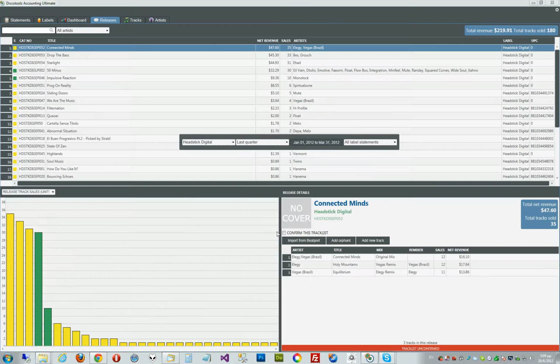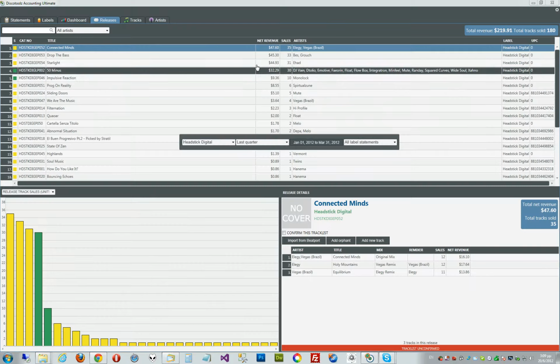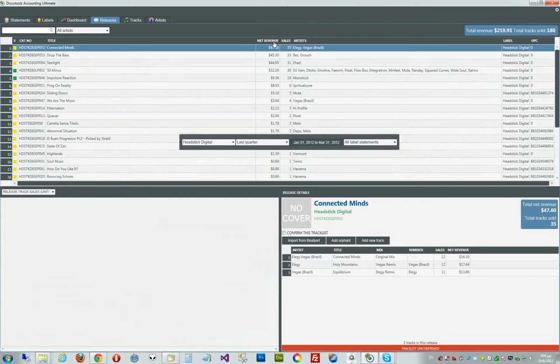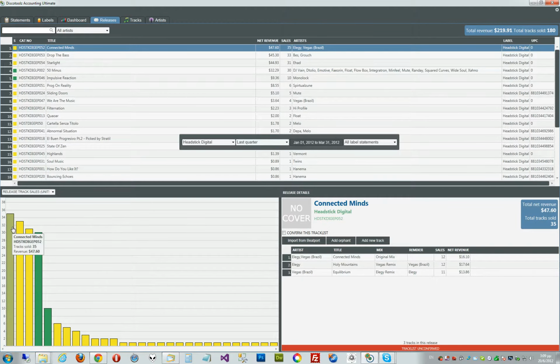Also, I can choose custom terms, or say what I did in last quarter, what happened in last quarter. So I can see that it sorts by net revenue the first time. So connected minds did best, then drop the base, then this, and then that, and then all of the older releases. This is exactly what they sold in the last quarter. So it's very, very easy to see what's happening.